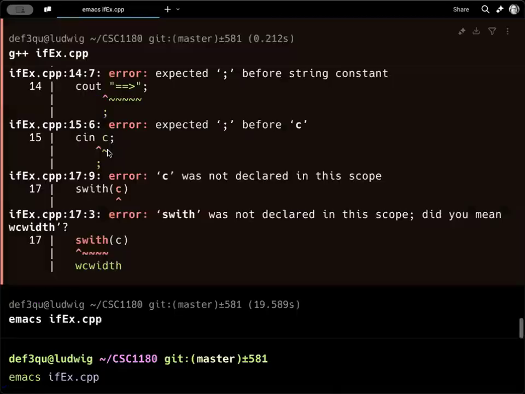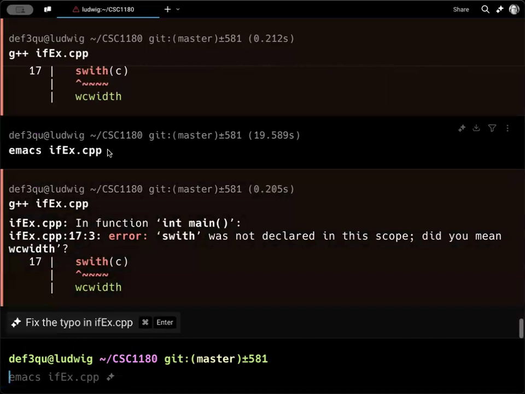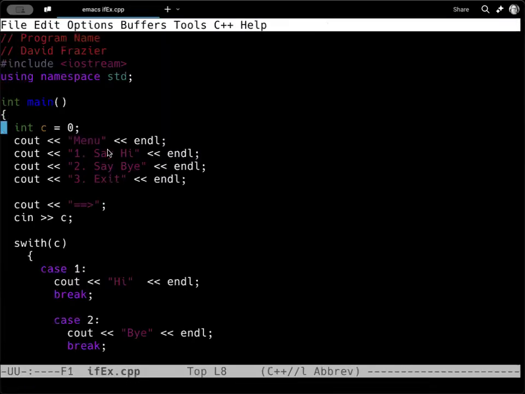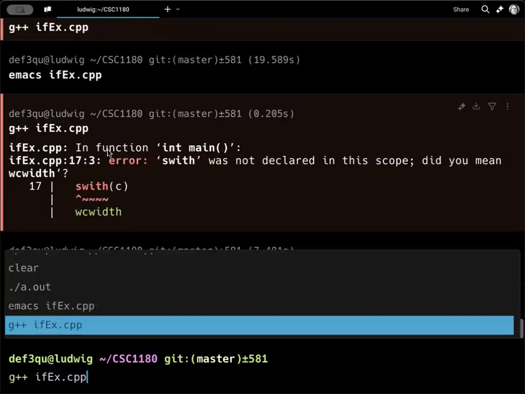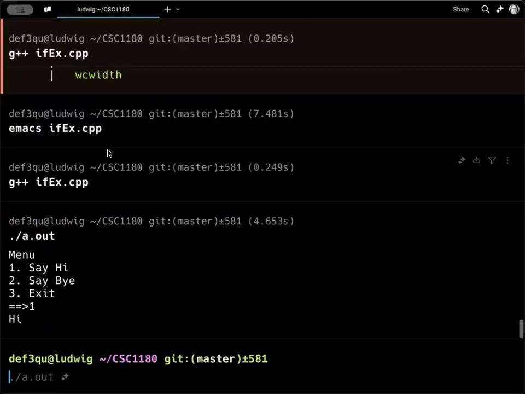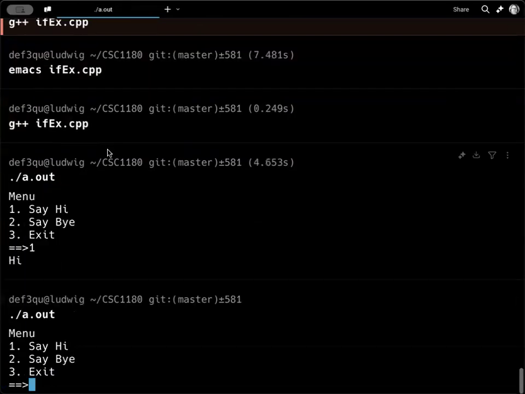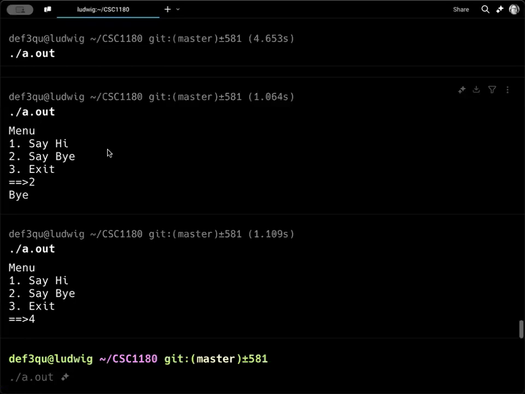Okay, so we run this now. Hopefully it will work. Nope, something else. I can't type switch apparently. It didn't turn purple. I should have known that. Now I should be okay. Now we're okay. Okay, so now let's run it. So we have the little menu here. I should have put a space there, but 1 will say hi. 2 will say bye. Anything else, we'll exit.